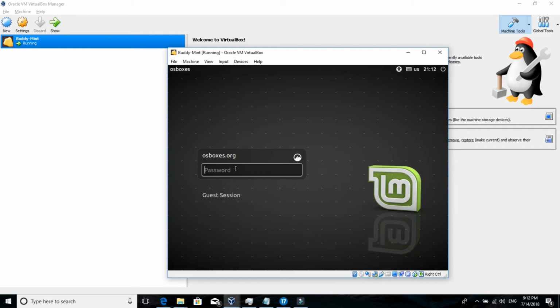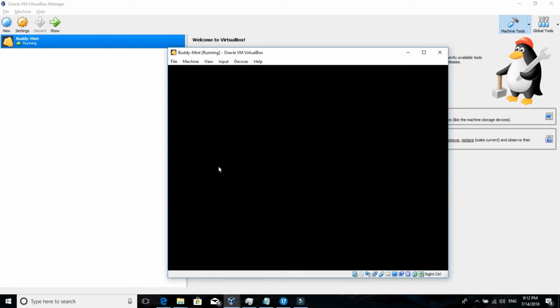So it comes this way. Once it comes, the password is osboxes.org. Whatever is shown here you have to type here and click on enter. And that's all to it. It should launch in less than a minute.